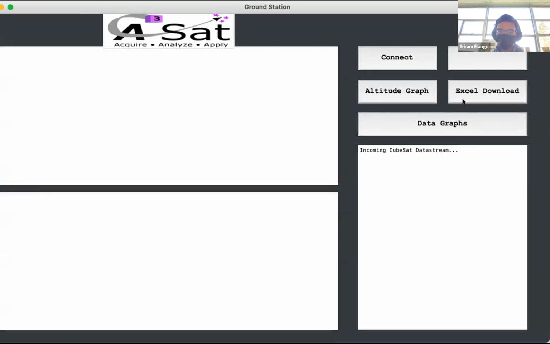And then you can see the altitude. You can also download all of your data in an Excel file so that students can further manipulate the data, graph it, and do some sort of data analysis with it. So that will apply their skills in data analysis. And we also got data graphs.